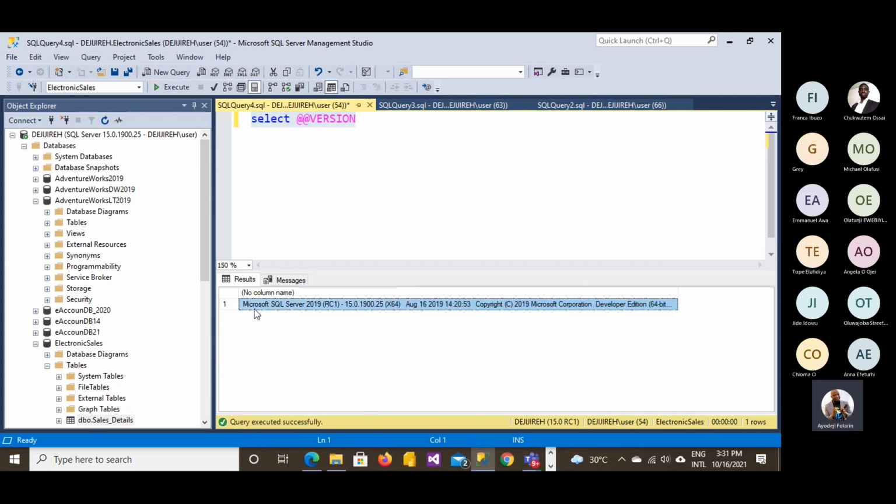I am running SQL Server 2019 RC1, 15.0.1900.25, x64, as at August 6, 2019. Copyright Microsoft Corporation, Developer Edition. It even gave me the edition. It gave me all the details I need to know about that server.